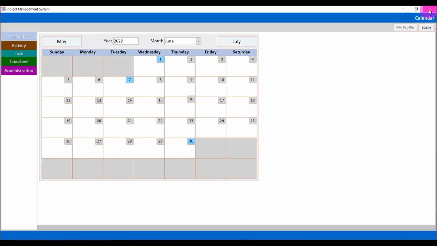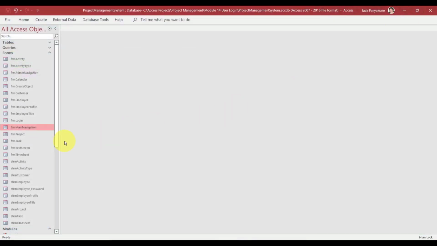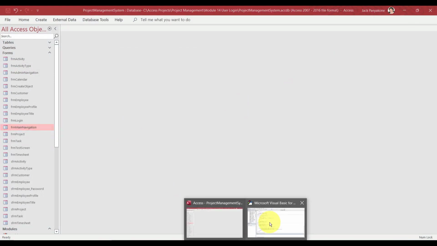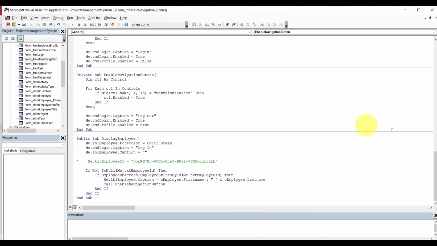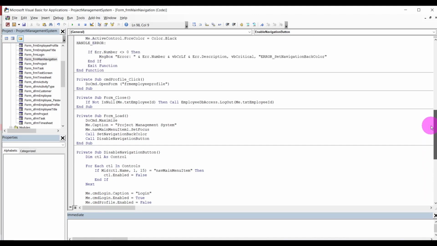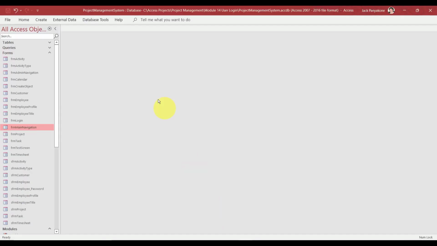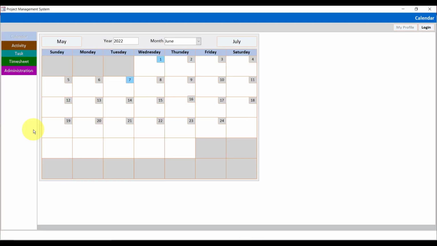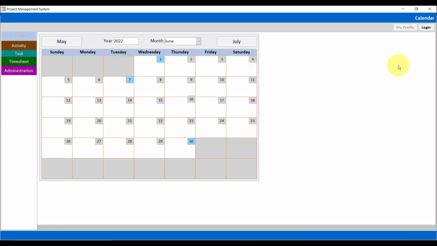Alright, it's close. It doesn't mark because remember we put that logic in there. On the close, if it's not null, we want to log out right here. Otherwise, don't do anything. But if we log in, we're gonna log out. Alright? So let's go back again. Nice. Log in.